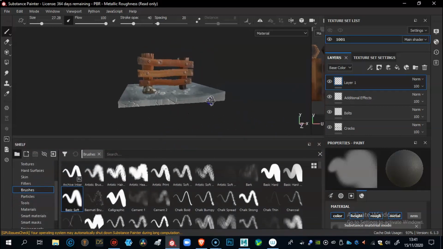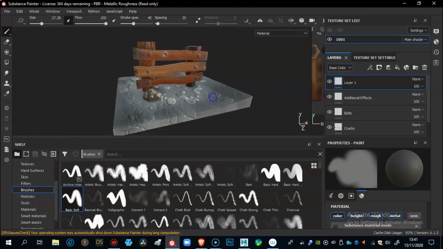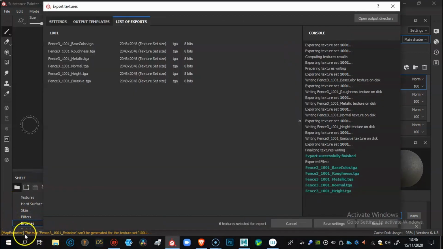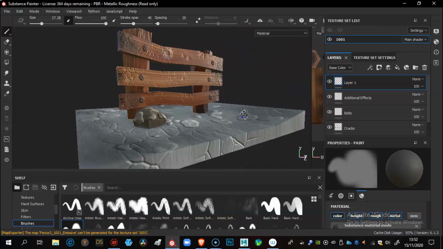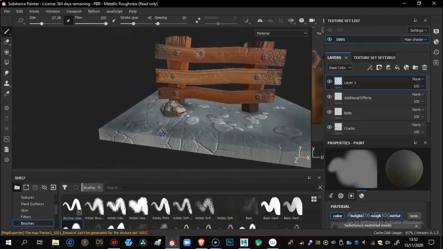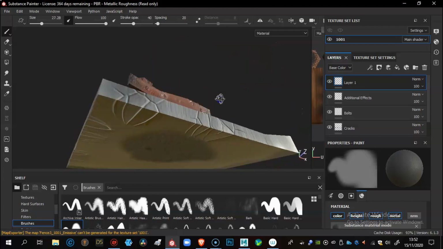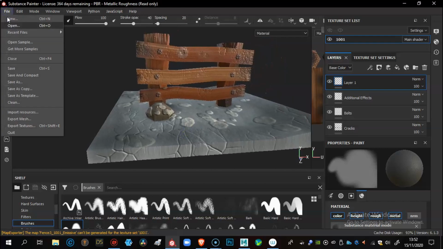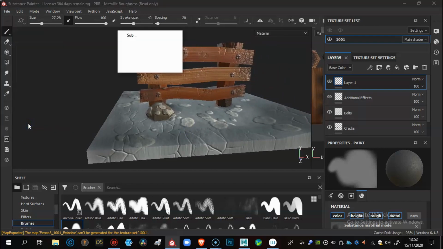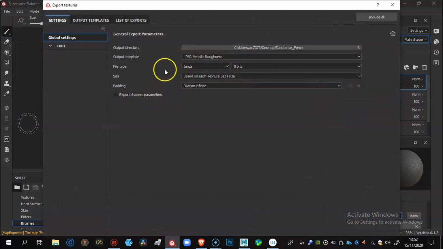So what I'm going to do next is go through the process of exporting the model, and then we're going to be putting it into Unreal Engine. When you're ready to export your textures out, the only thing we need to do now is give it a check over, make sure everything is as it should be. Go through to File, then Export Textures. And we're just going to be presented with a few things here.